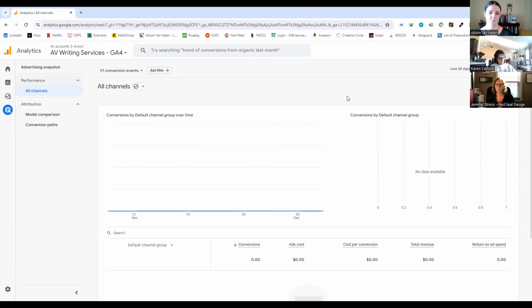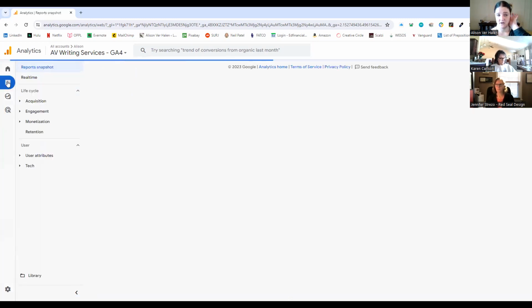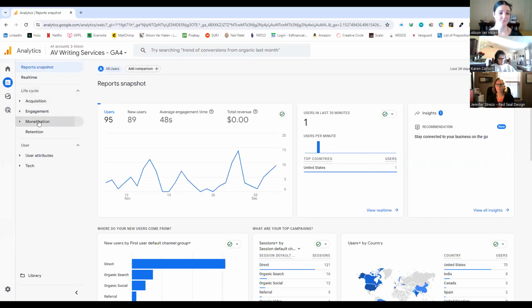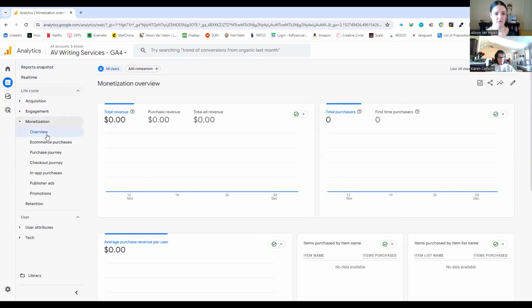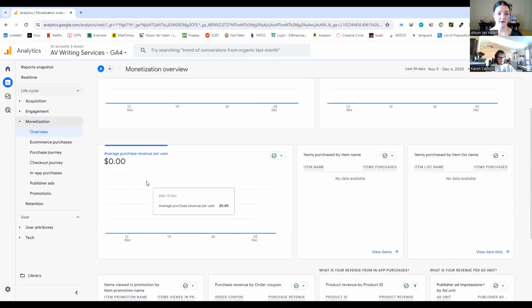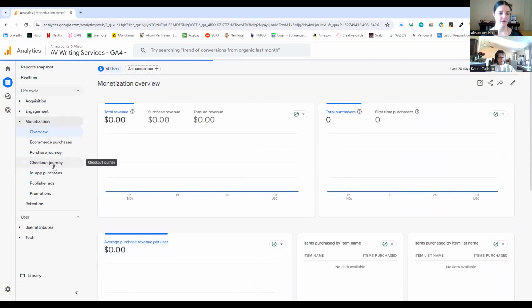And then if you are selling directly off your website, again, this is all for people who are selling directly off their website, so that is something to keep in mind. And then again, you will want to go back to your reports and that monetization and make sure that people are actually coming from your publisher ads, from those ads. And actually going all the way through the buyer journey, filling in the cart, checkout journey.